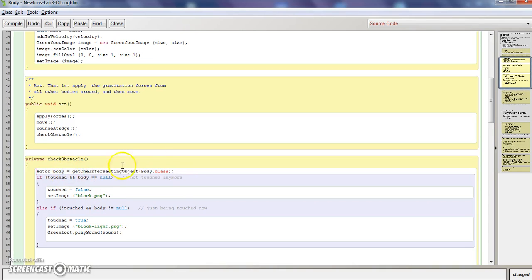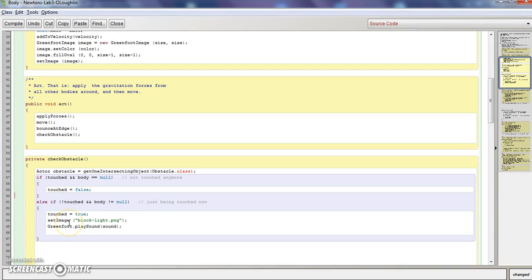One is this: I want to see if my object is intersecting not with a body but with an obstacle, which is the blocks on the screen. So my actor that I'm going to get is an obstacle. And touched and body, not null, I'm going to keep that. I don't need to change the block color because that's going to be done in the other code. So I'm going to take these things out. I don't need to play a sound.